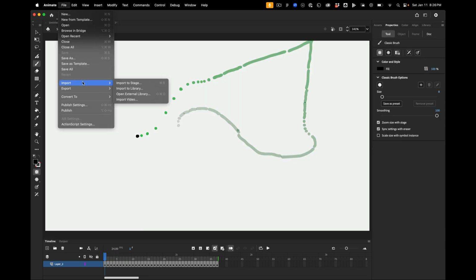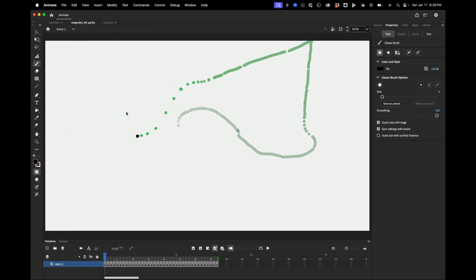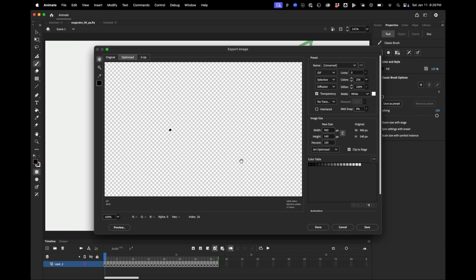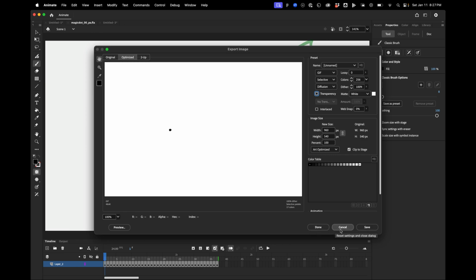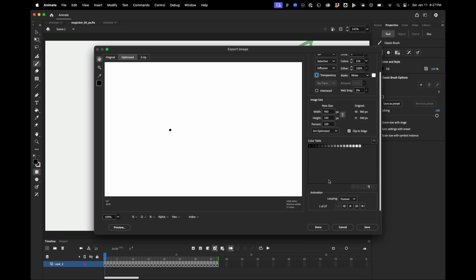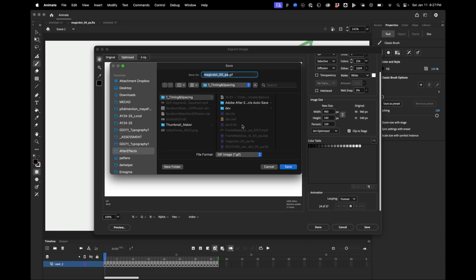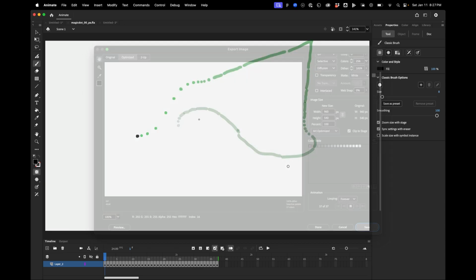One other thing we need to do is export these things. So we'll do export animated GIF for now. And you can hit play to see. We're going to turn off transparency. And let's see what it looks like. I should probably have made this looping, so have it start where it ends, but whatever. And we'll just save it.